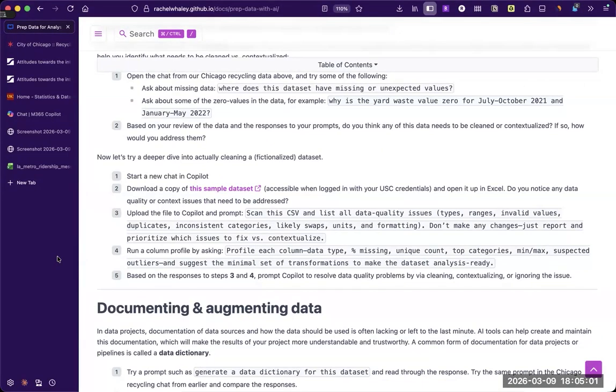Go ahead and open that data set and give that a try in whichever tool you're using, or some similar prompt to this. The idea is to ask it to help you identify what it thinks are data quality issues.